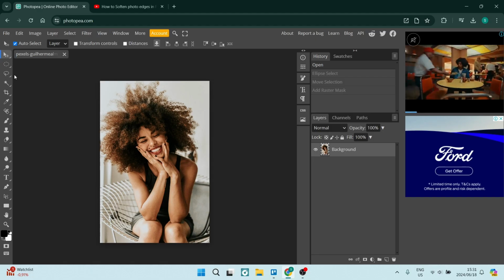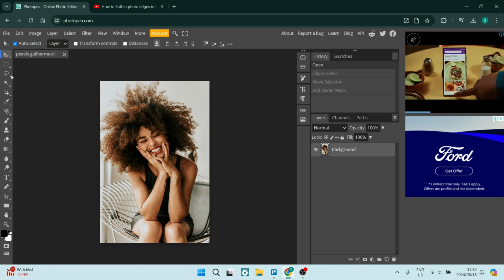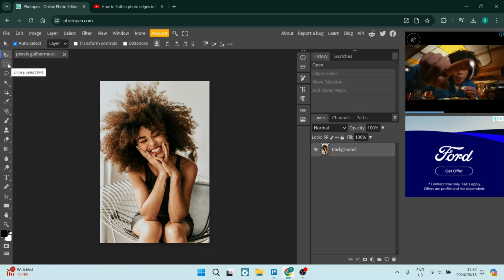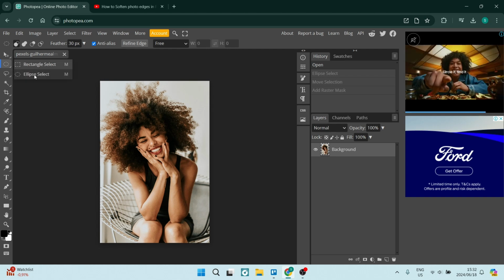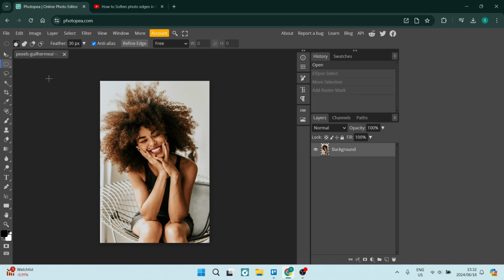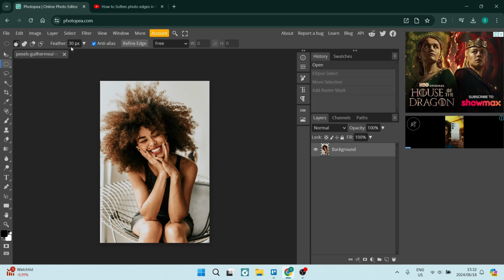So making sure that we've got an image, on the left-hand side, you will see that there is an ellipse select or a rectangular select. Now, if you right-click, you'll get the different shapes. I am specifically going to use the ellipse. So what you want to do is increase your feather to somewhere between 28 and 32. I'm just making it 30.